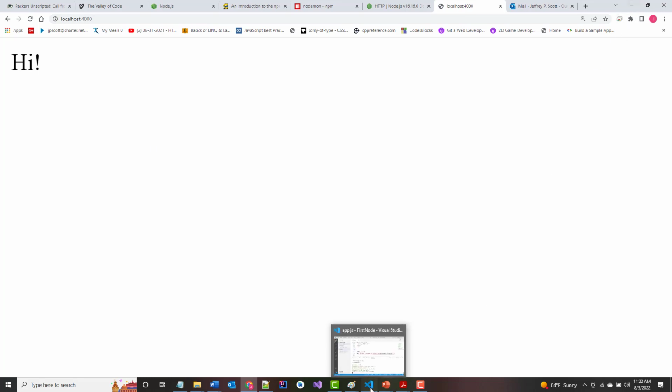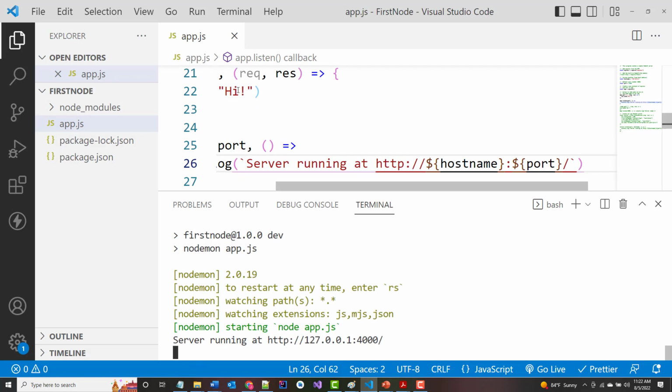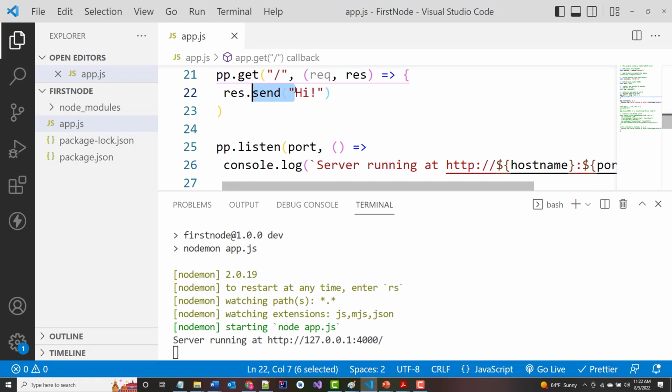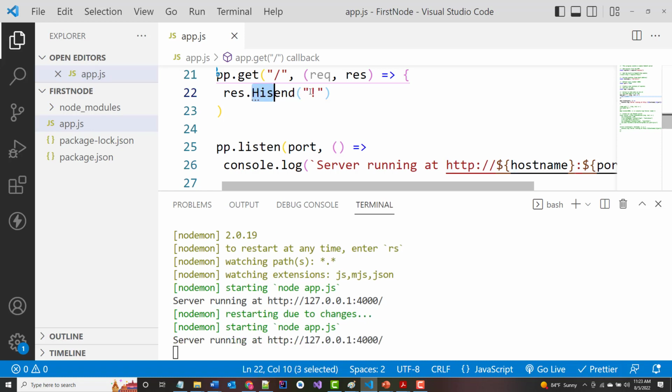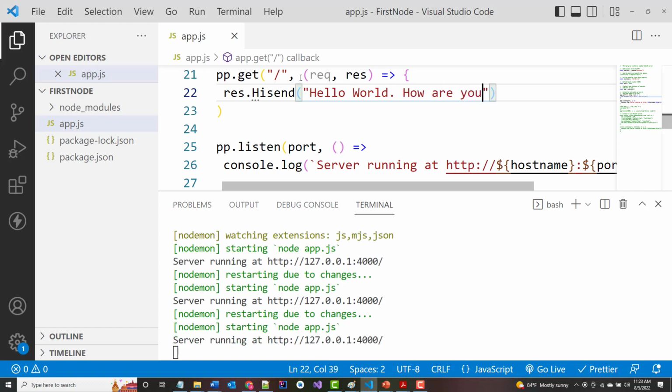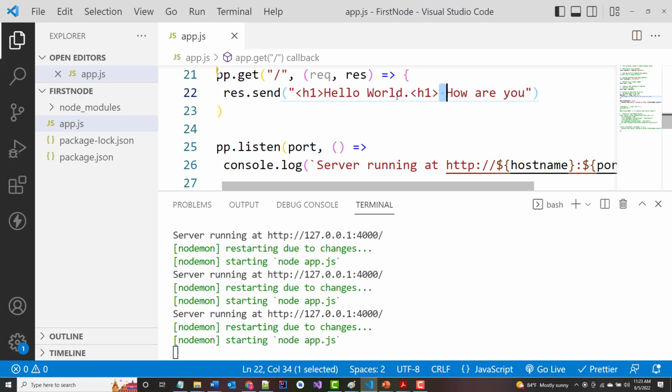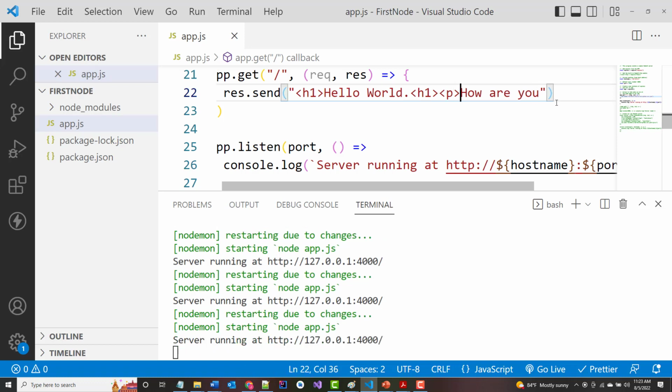So if we go back to the program again, and let's change this from hi to what we had before, and that was hello world. How are you? Okay, now somehow I put in the word hi there. Let's see, I think we should be able to still put this in as an H1. I think. We'll know real quick. And we can probably still put this in as a paragraph.